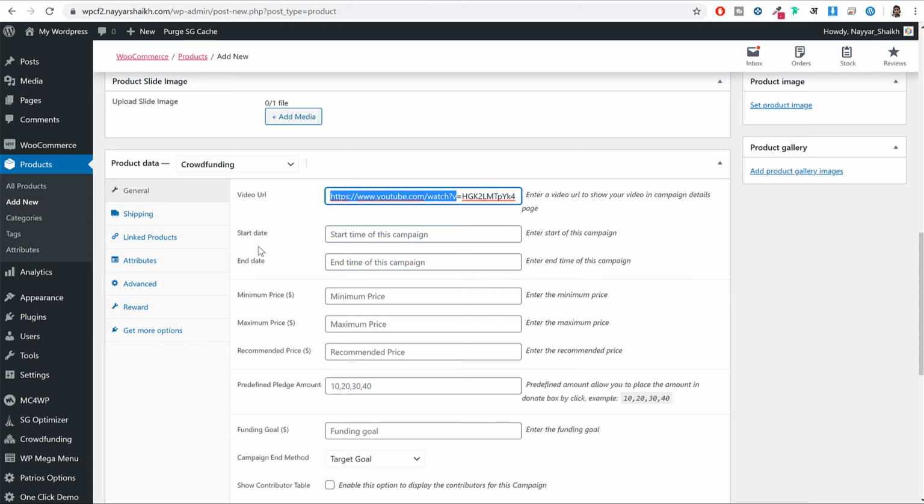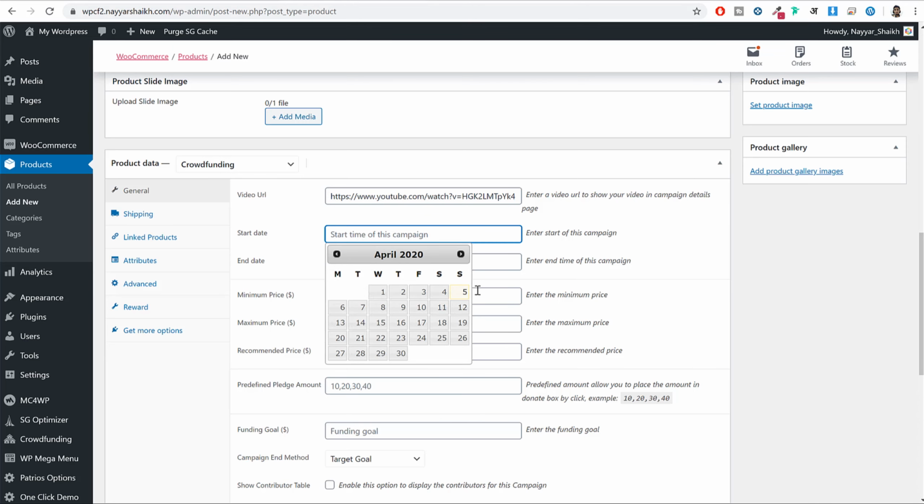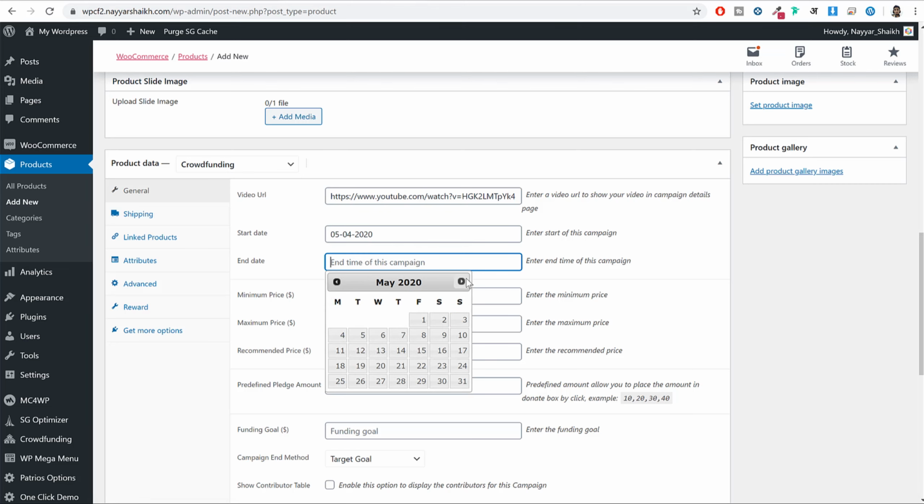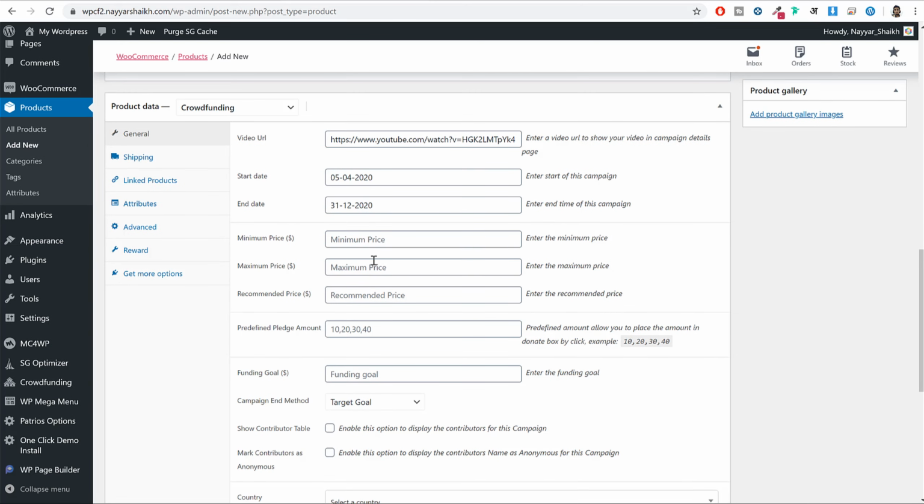Now what is the start and end date for this campaign? Maybe this campaign starts today and runs till the end of this year. Now, you can also set a minimum price and maximum price. So one person will have to contribute at minimum this much money, or at maximum this much money. These are obviously just optional. Recommended price, if you want to give some recommended price, you can do that.